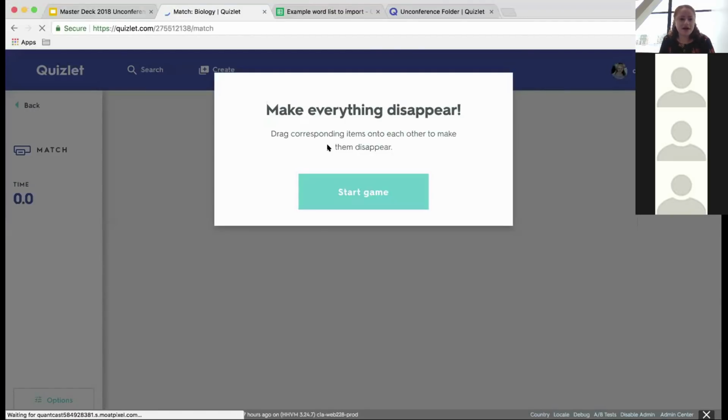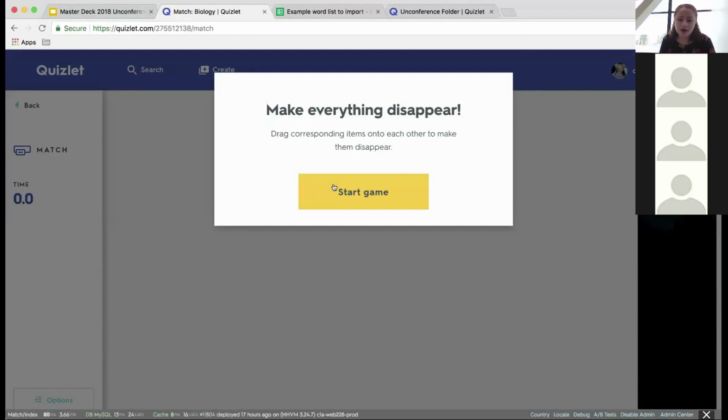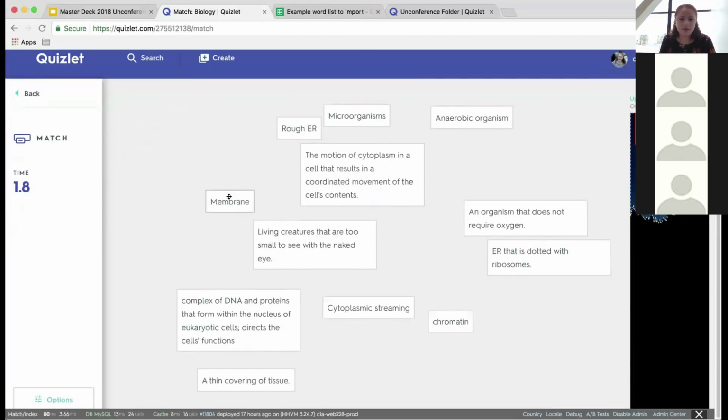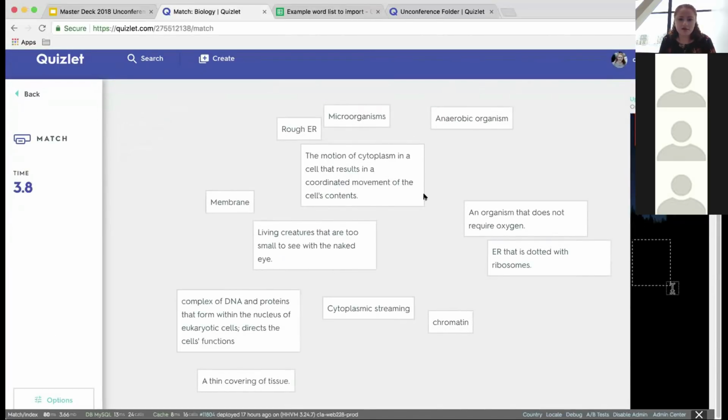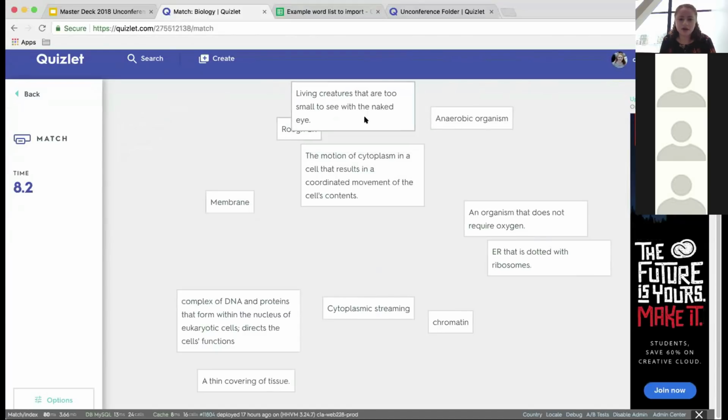So here you need to make everything disappear by dragging items onto one another. So we'll start the game. And so let's say we see living creatures that are too small to see with the naked eye, and I know that's microorganisms, I'll put that on there and they'll disappear.